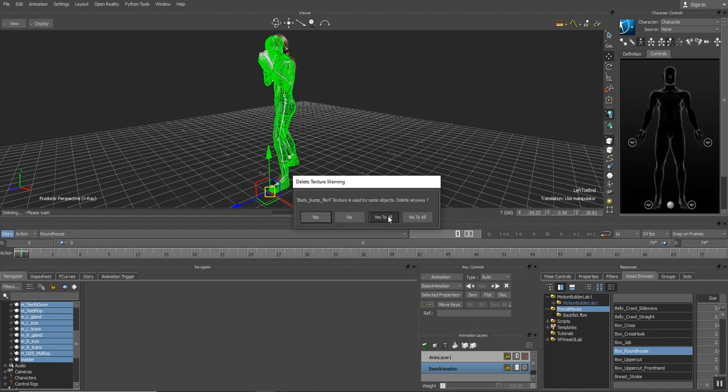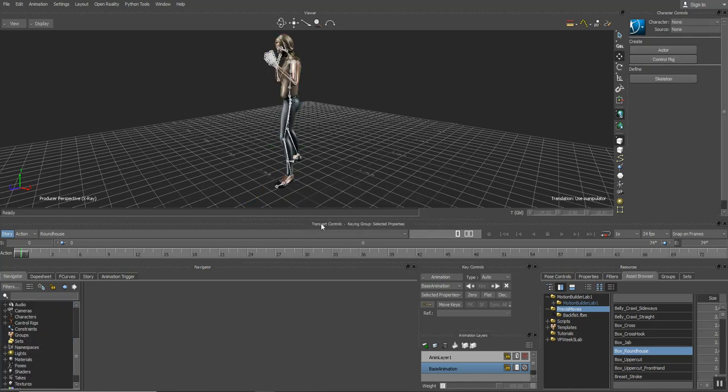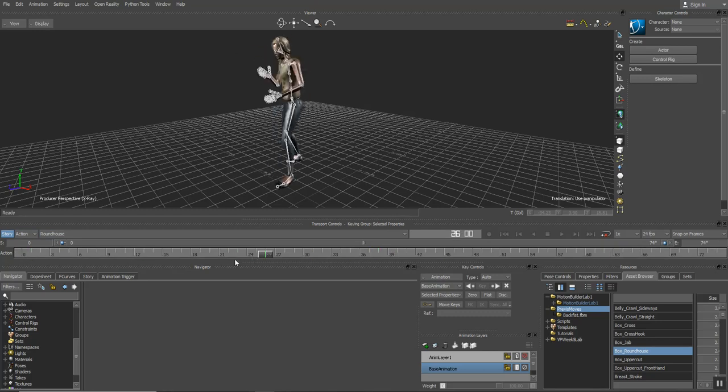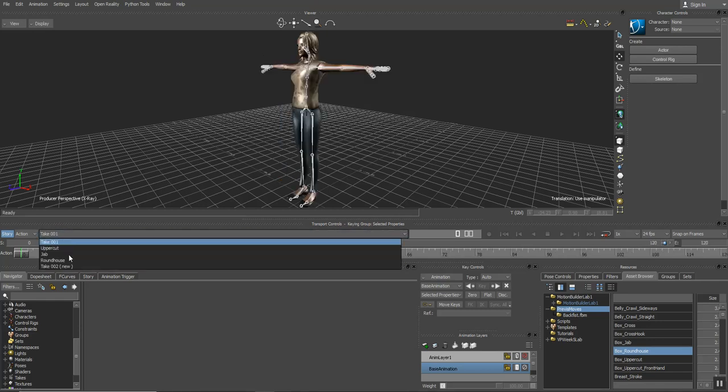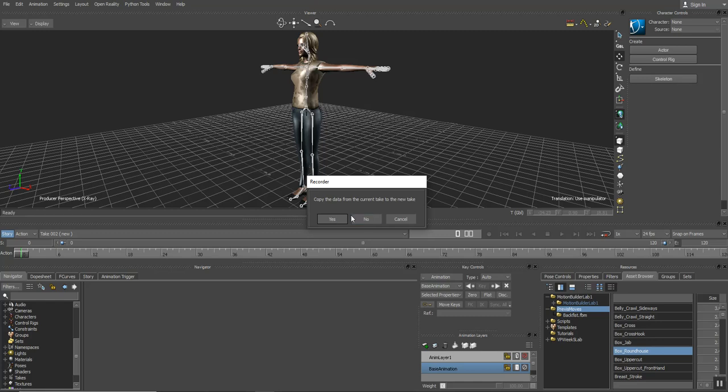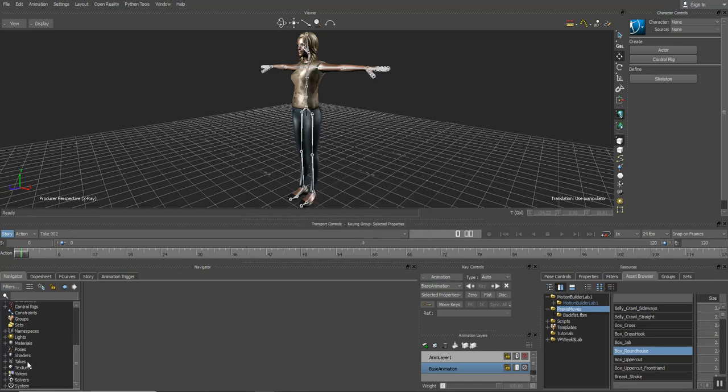And you just basically want to say yes to everything. And now it's completely out of the scene, and she's animating with the Roundhouse. Cool. Alright, so I've got 3 animations, we need 2 more. I'm going to go back to take 1. Yes, so copy that.